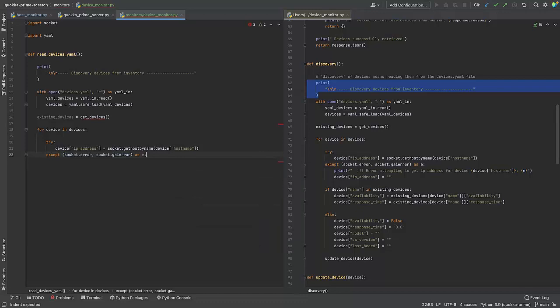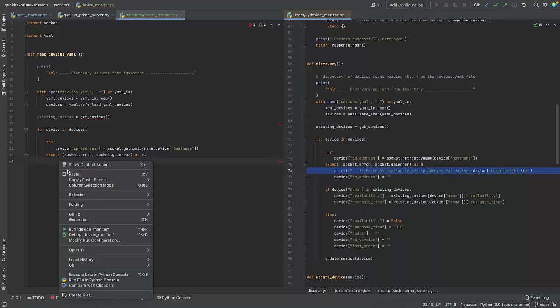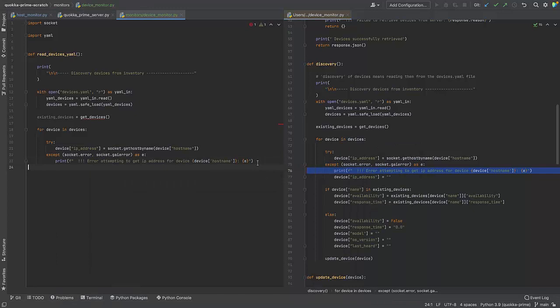So I want to catch multiple types of errors here. I have a couple different socket errors that I'm looking for, and if I don't get it back successfully, I'll print something out. So I'm just going to paste that print statement so I don't bore you by typing it in. The important thing though is that I'm just going to set the IP address to a blank because I don't actually know what it is. And so that is what I'm going to do in this particular situation, my attempt to get the IP address.